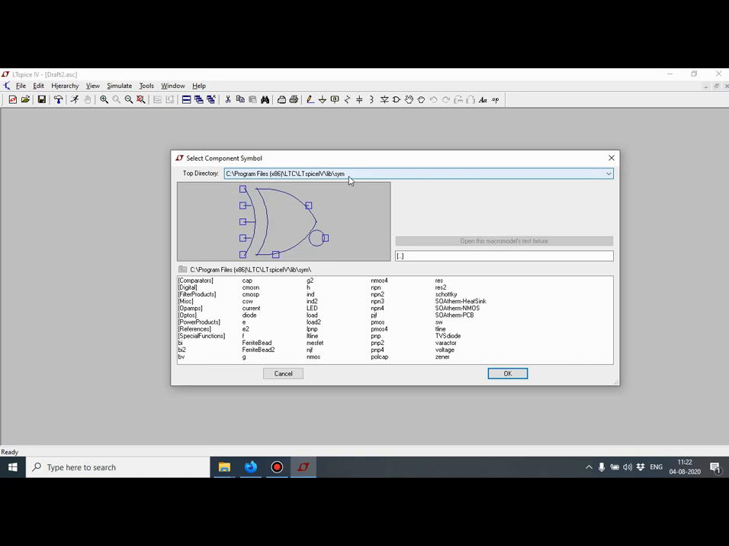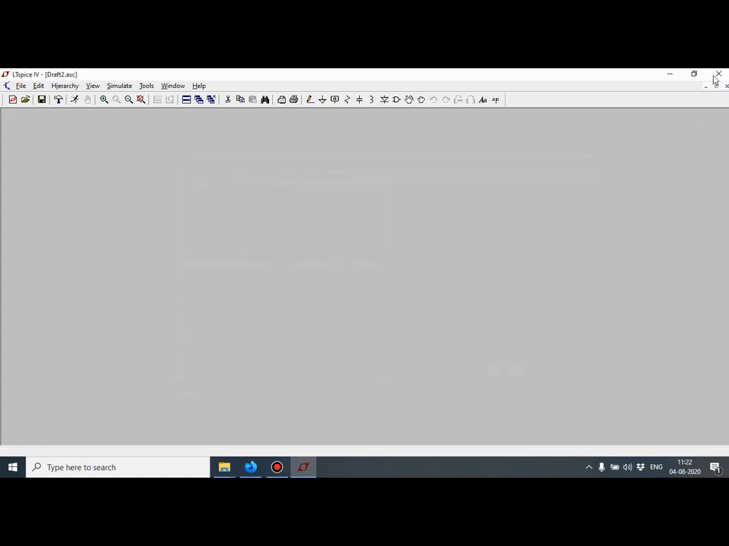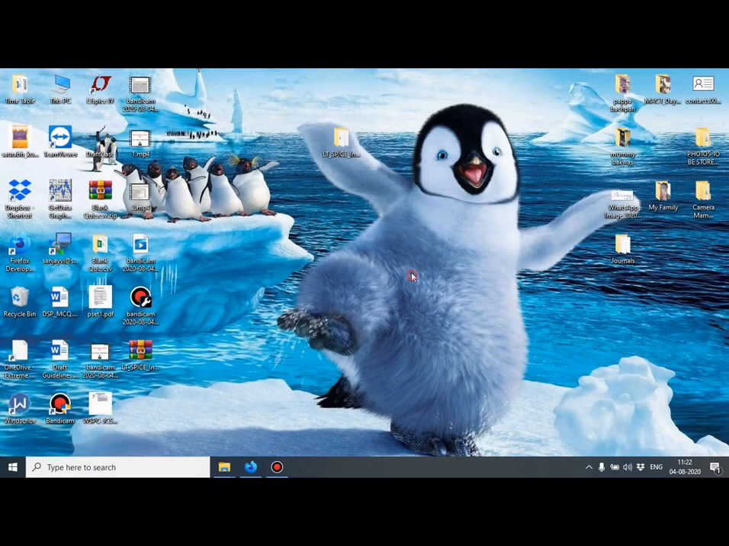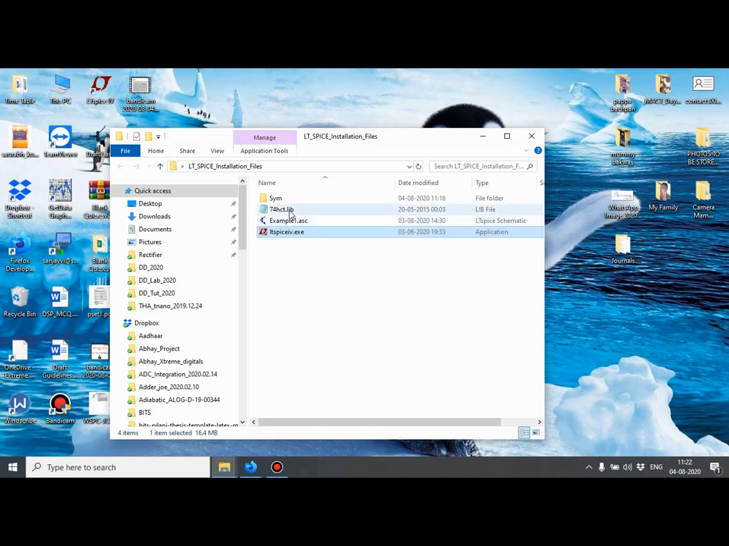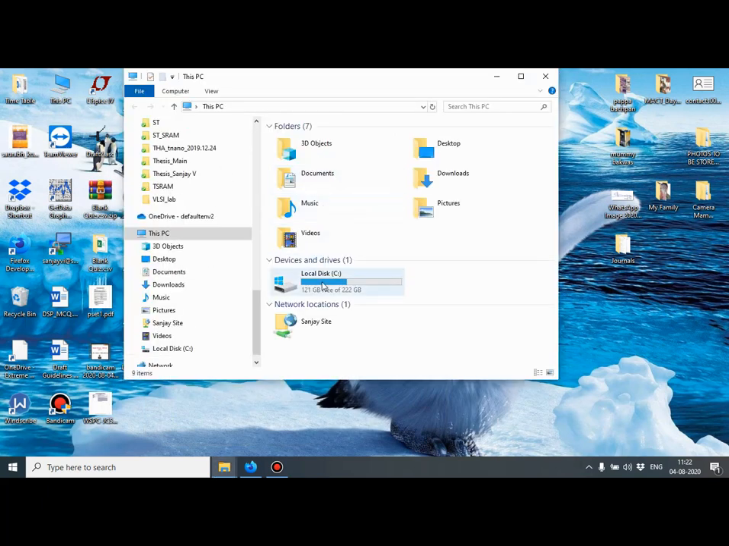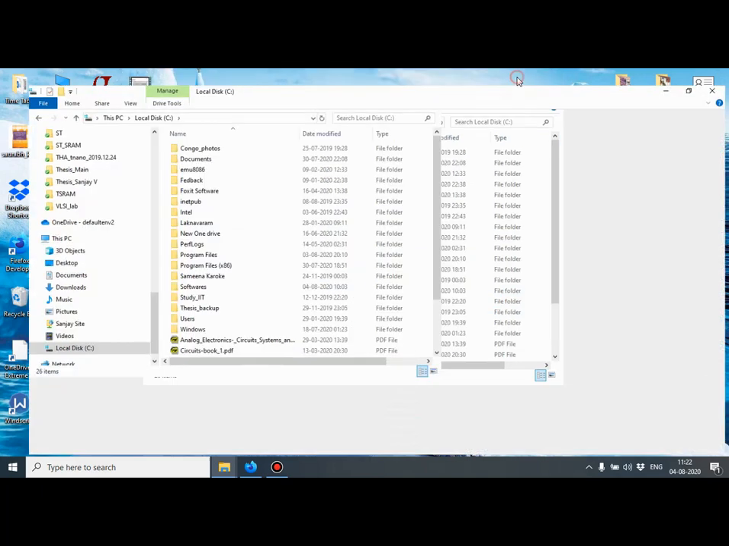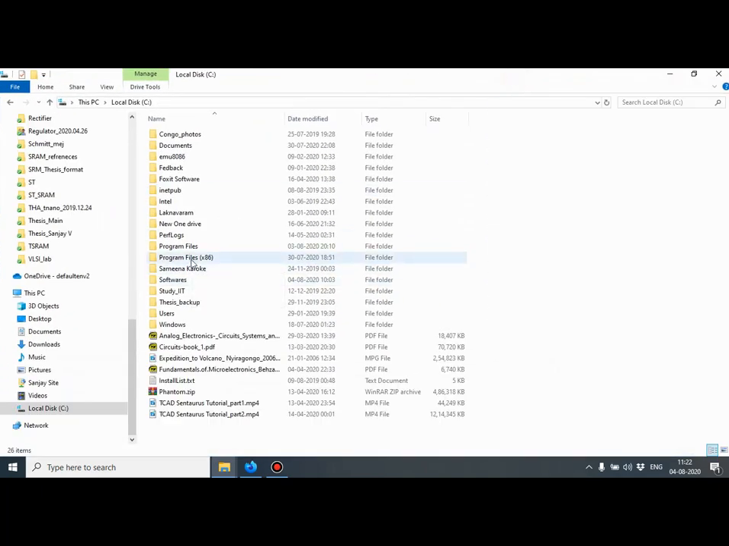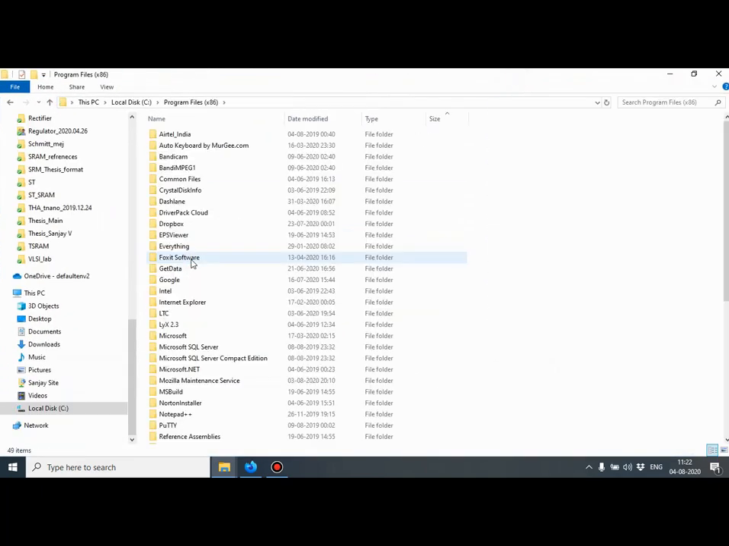Once I see that path, let me close these windows, and close LTSpice also. Now I'm going to open the folder here. This 74HCT.lib file, I'm going to copy this file and go to my computer, C, Program Files. This path is specific to my laptop. Wherever you have installed it, you will have to check that path.